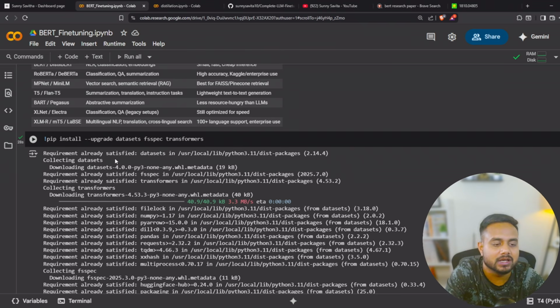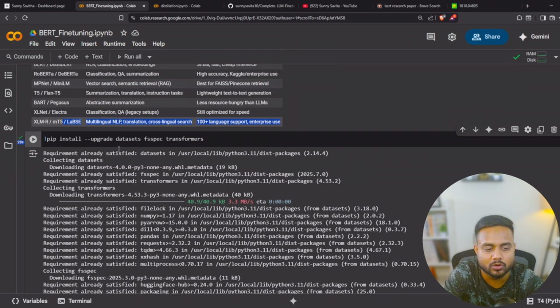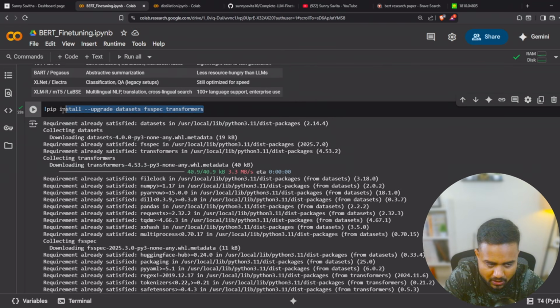So for the practical, guys, in the first place we'll have to install a couple of libraries. I'm going to install datasets and this fsspec and transformers. fsspec helps us download any file from a server to local. So guys, here I already installed this particular package. Please install with the same command so that you won't face any sort of error.